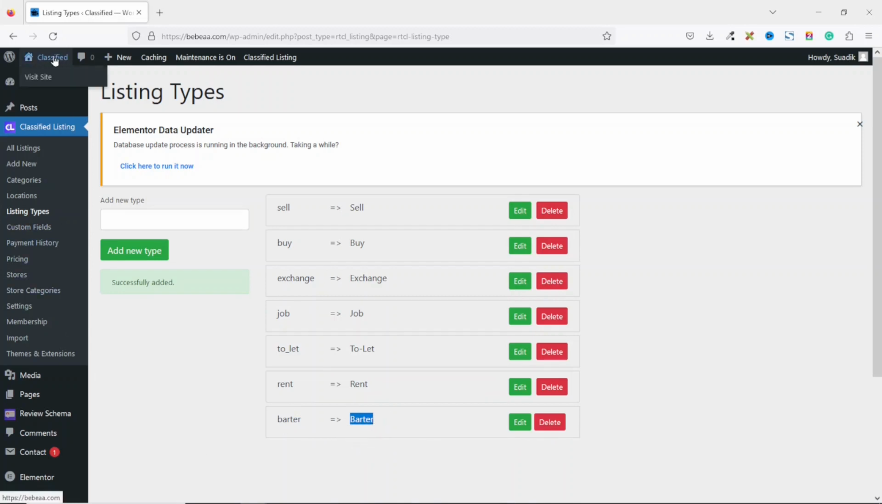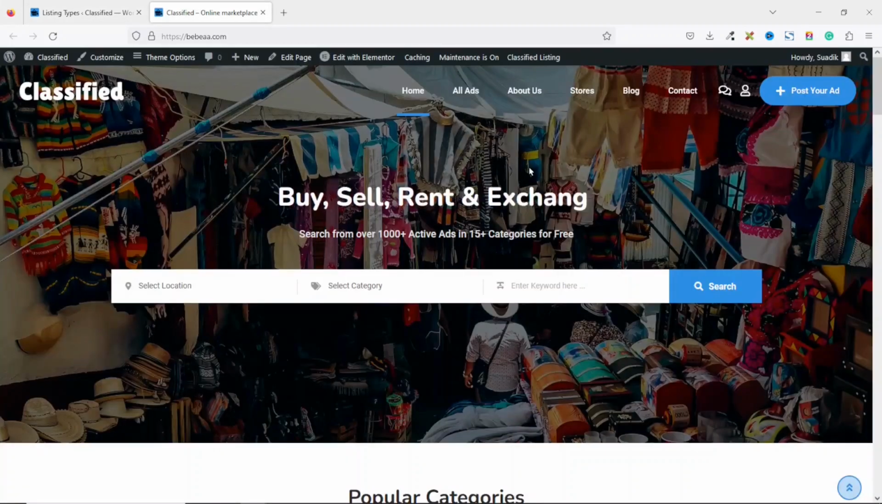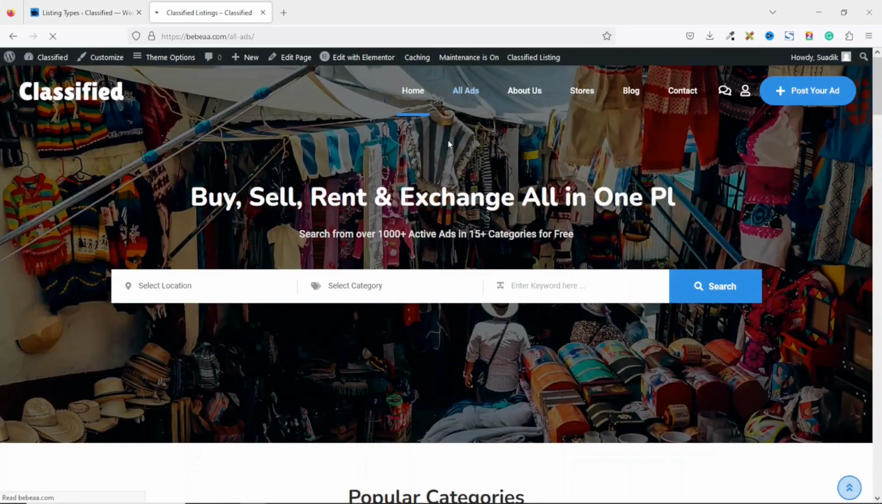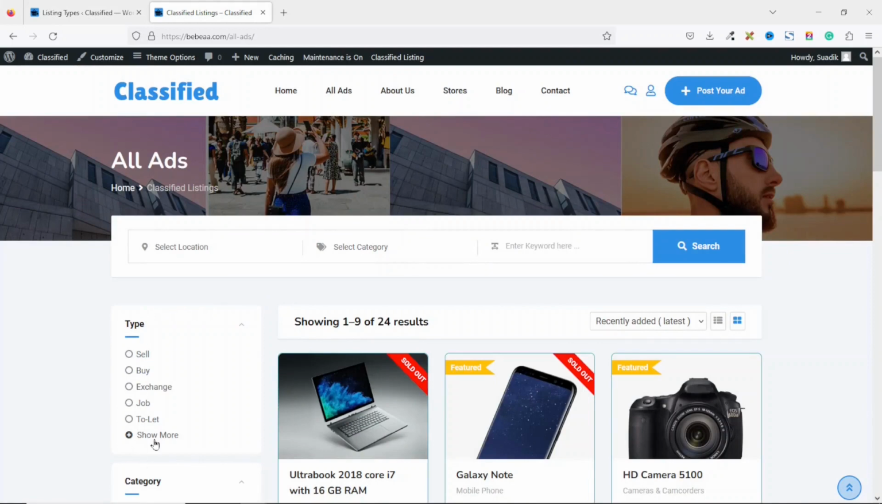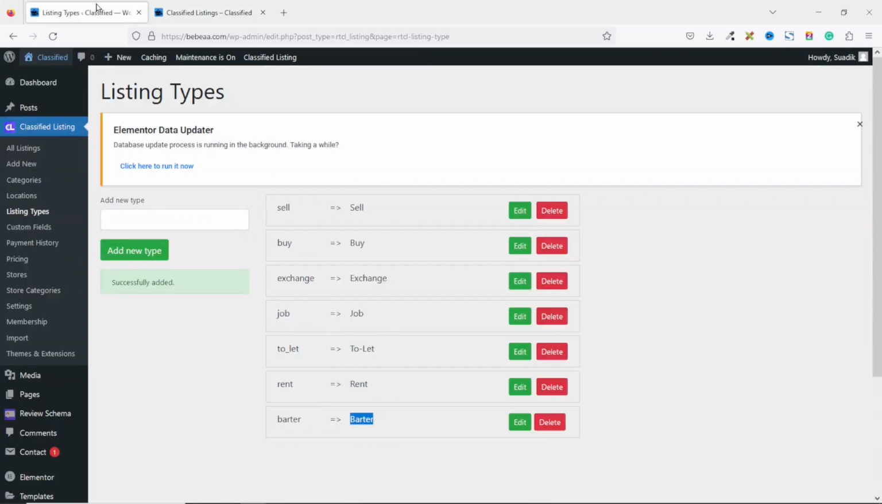Now if I go to the front end of my website, then I go over to all ads. This is where we have the types. If I click on show more, you see that I have Barter as part of the list now. So going back, we can now go ahead and add a new category.